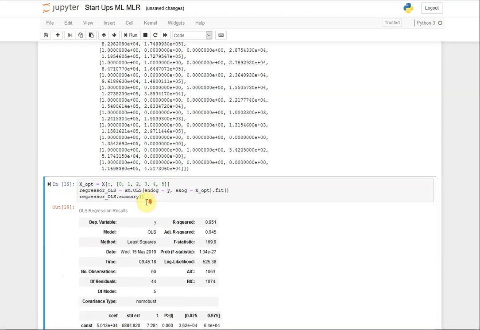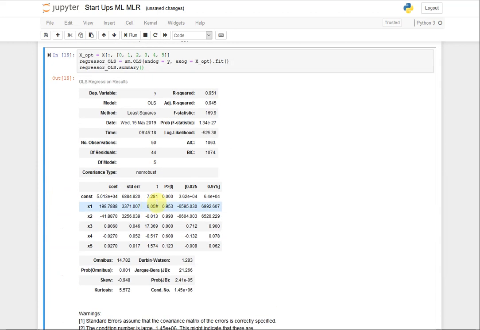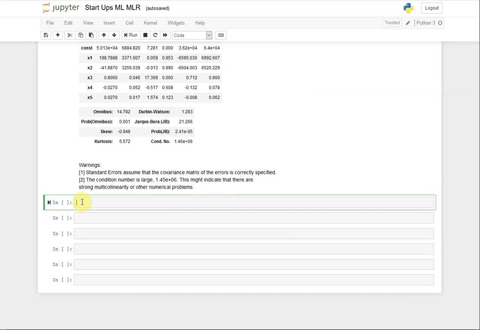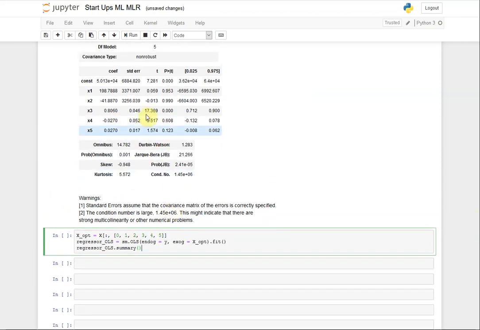So here's our results. And here's the constant, and here are our variables. And we're looking here at the largest p-value, which is x2 here. That is New York, so that is not relevant to predicting the profit. So we can remove that one. That is the second one here. We can remove that variable and see what we get now.